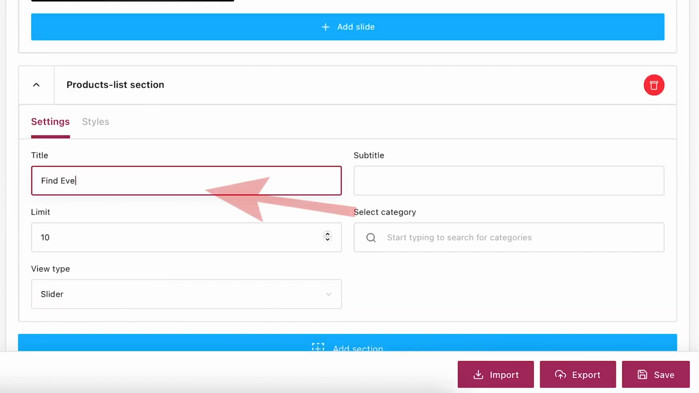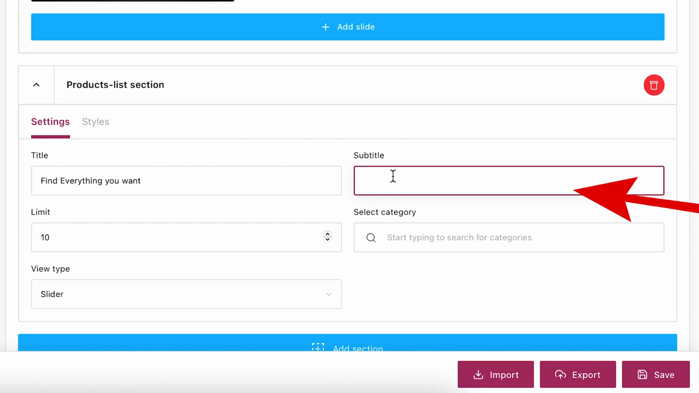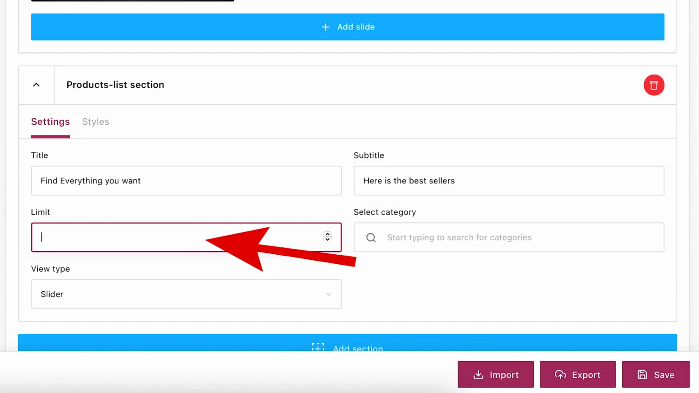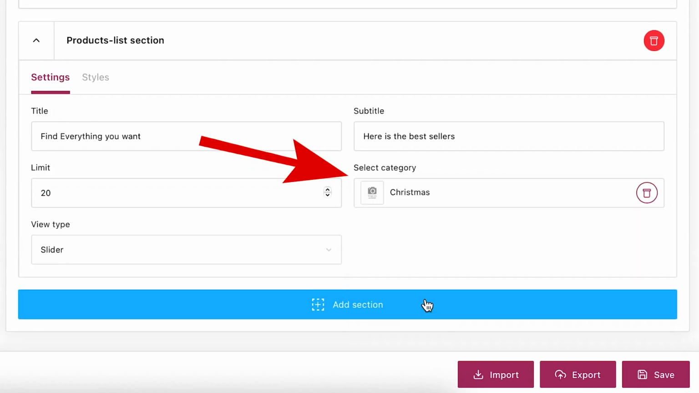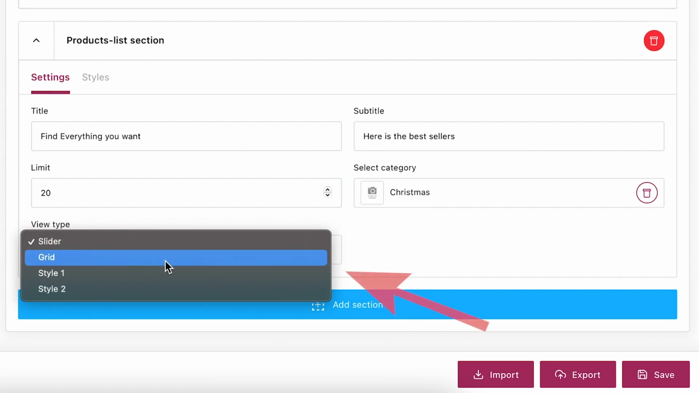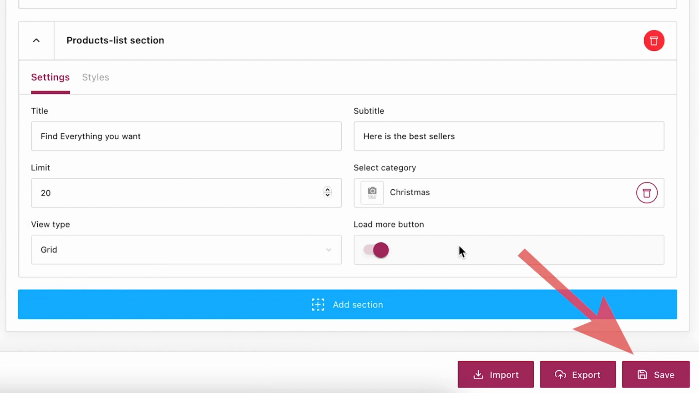Now, choose a suitable title and subtitle for the section. Choose the limit of the number of products you want to display in the homepage. Choose the category to display. Select the homepage view type. Once finished, click on Save.